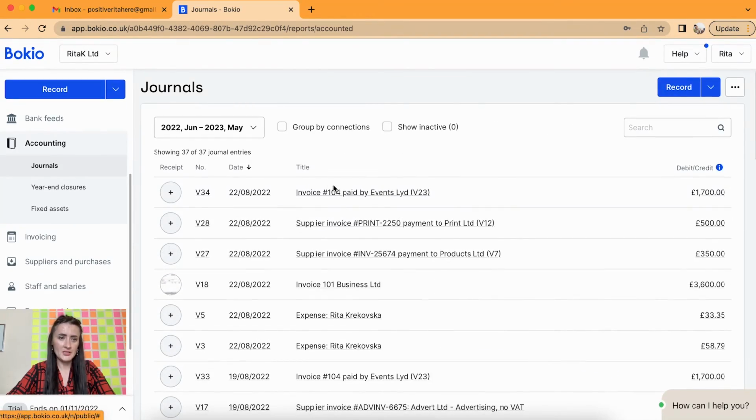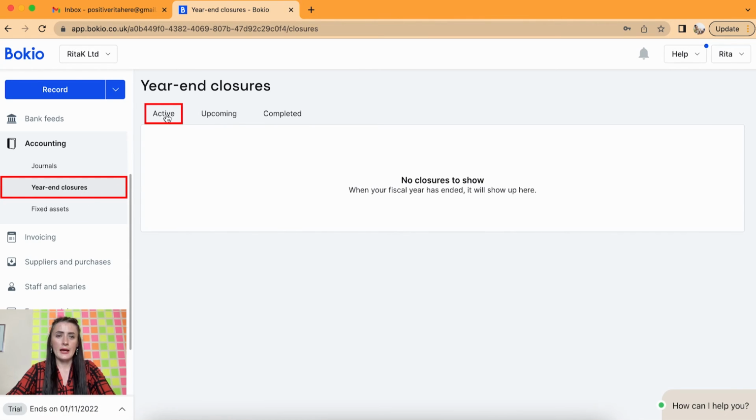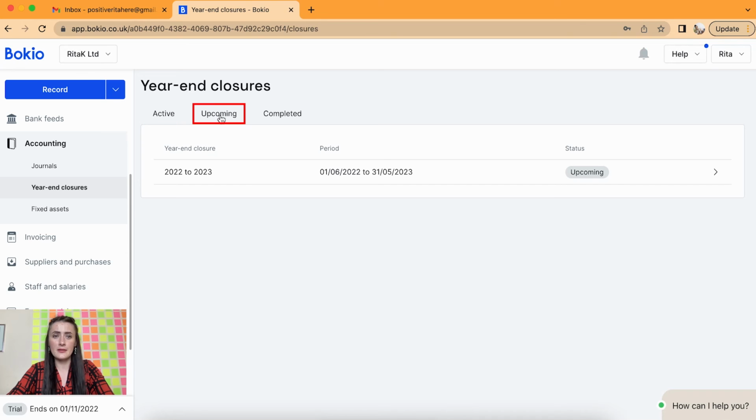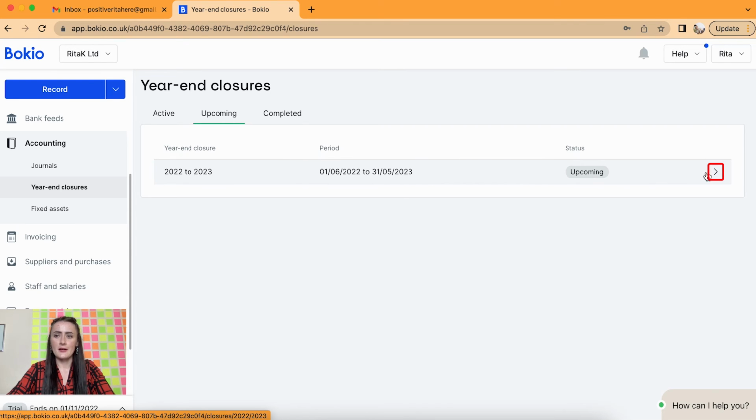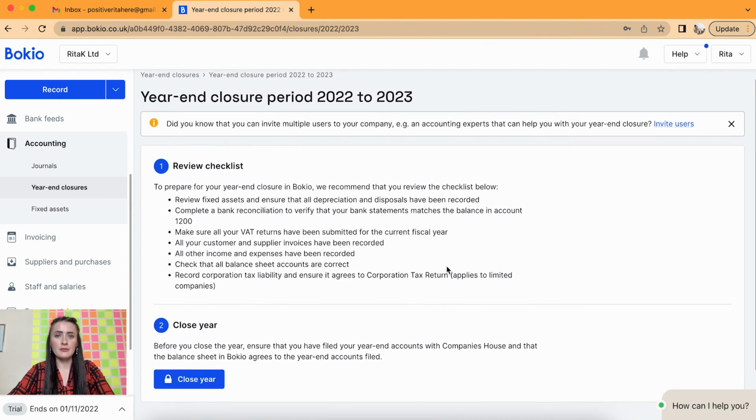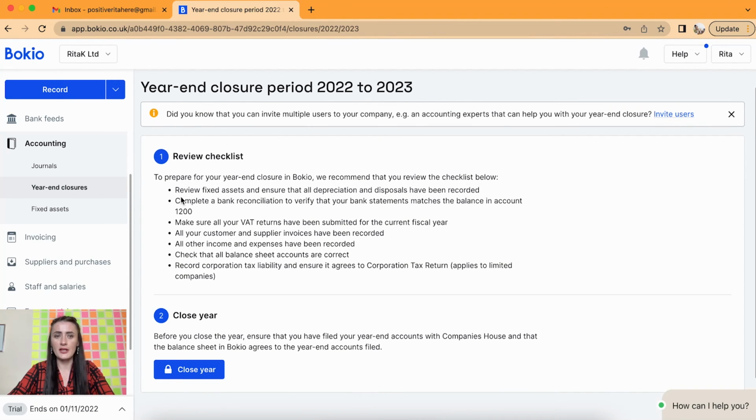Okay, so now talking about year-end closure. At this moment there is nothing active or happening because this is the current year. So I will need to go to the upcoming section, and this financial year will finish on the 31st of May next year. So next year this will be the process I will need to follow, and there is a checklist.